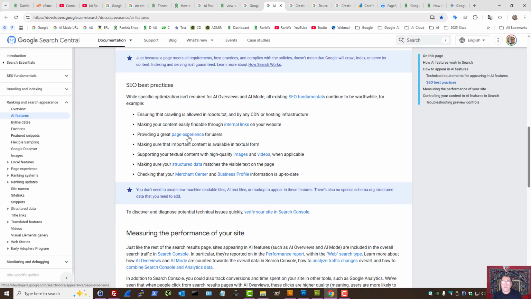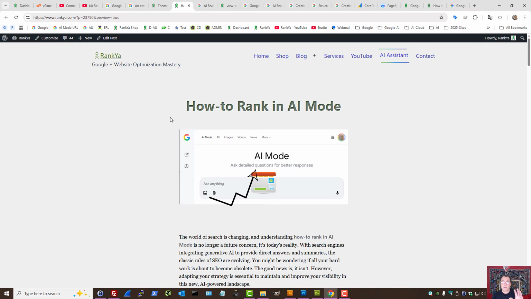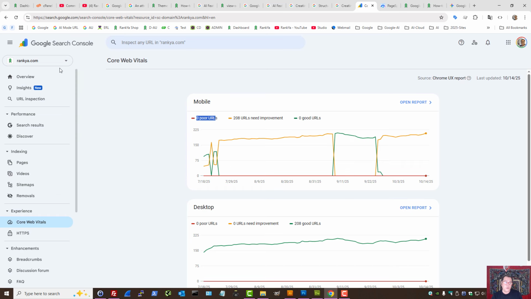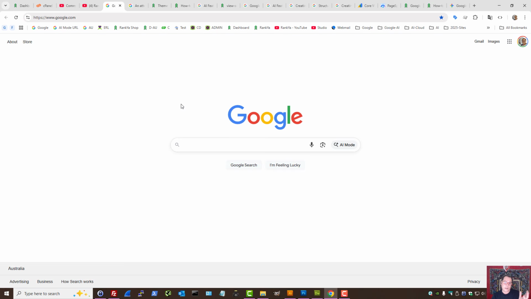Then providing great page experience. That means the website should not load too slow. If you're using free tools like Google Search Console, Core Web Vitals is the report that you want to double check. And at minimum, your website should not have poor URLs. Because if it has, then we're not going to rank in Google.